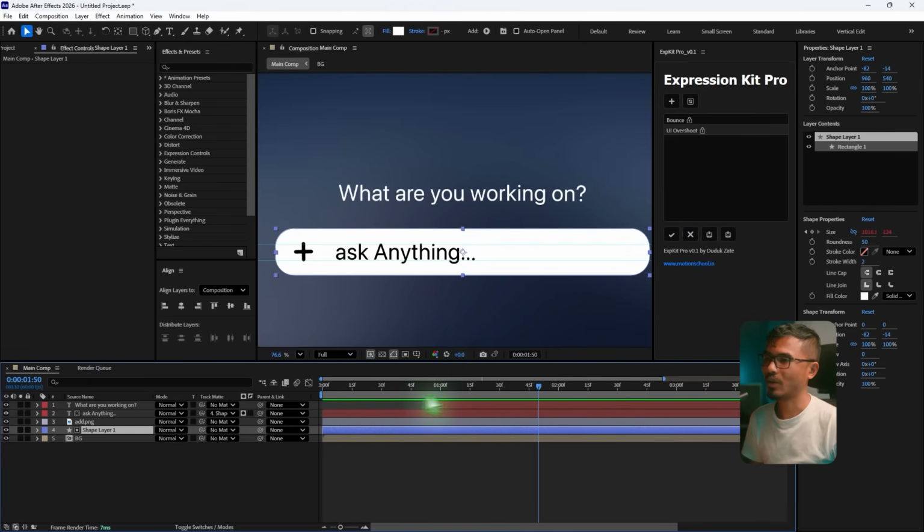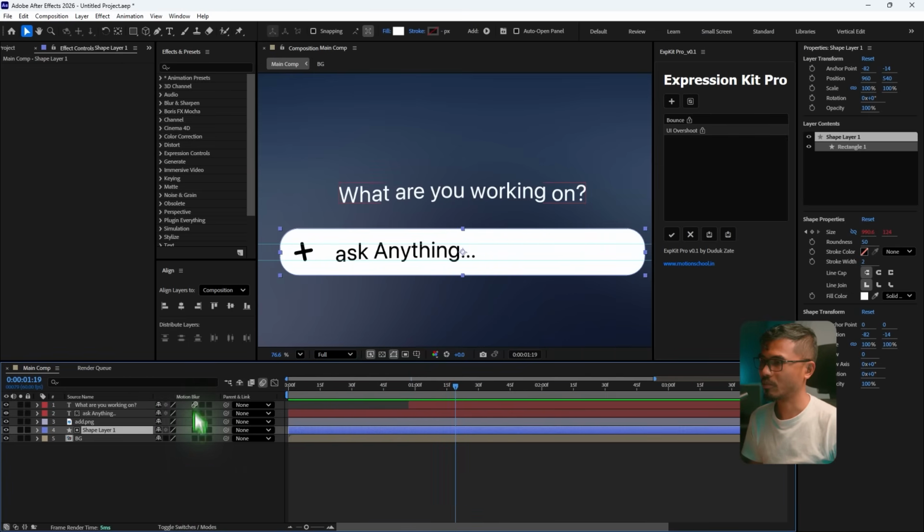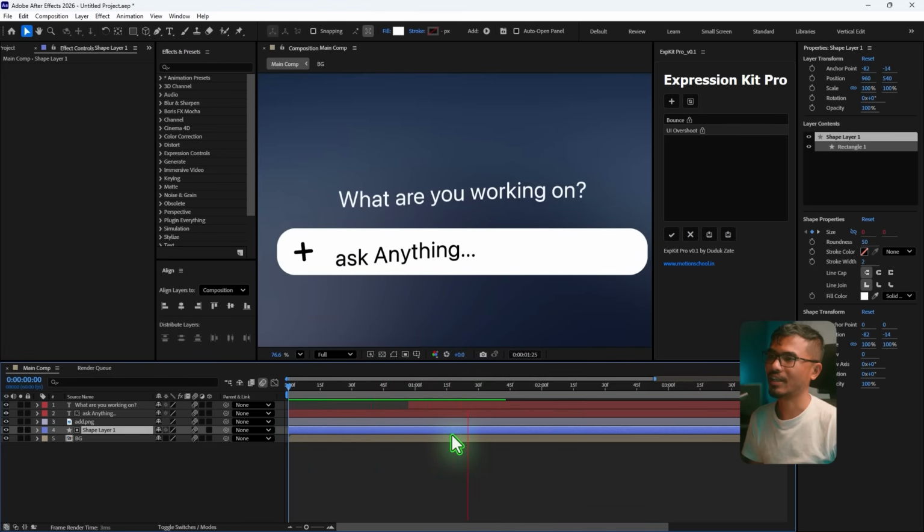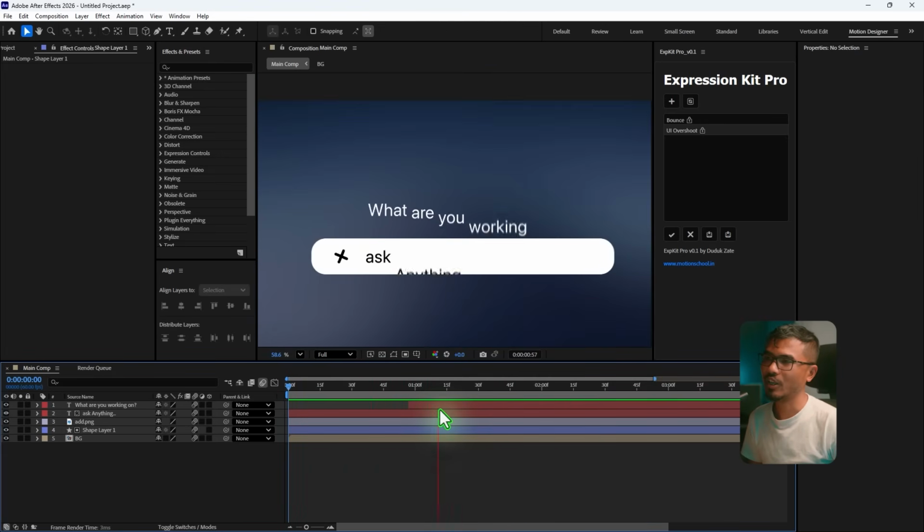And one final tip that I want to give is I can just turn on the motion blur for the layers, for the composition. That will make it really look nice. You can see that it's really looking nice now.